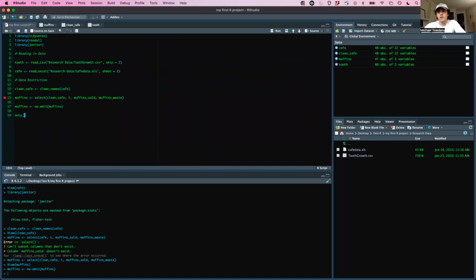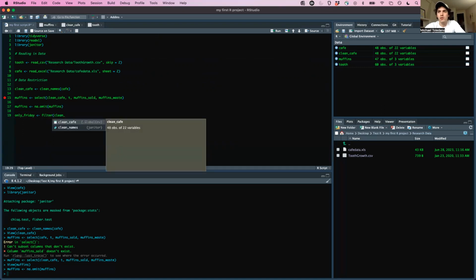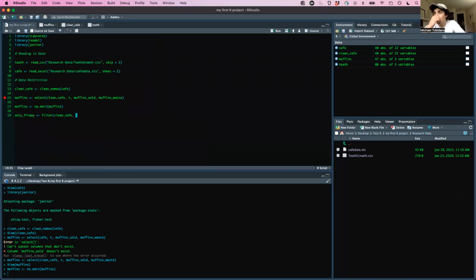Let's name it only Fridays, and instead of select, you use filter, and filter has the same format and arguments as select. So you start off with the data that you want to use, so it's clean cafe, and then you give R the criteria with which you want it to keep or remove these rows.